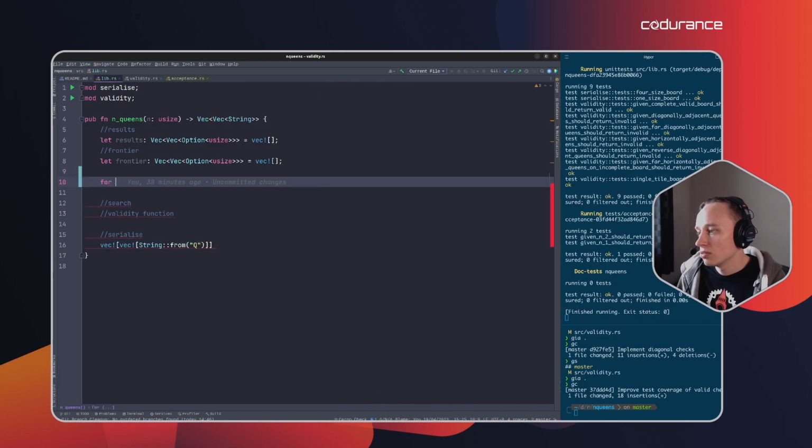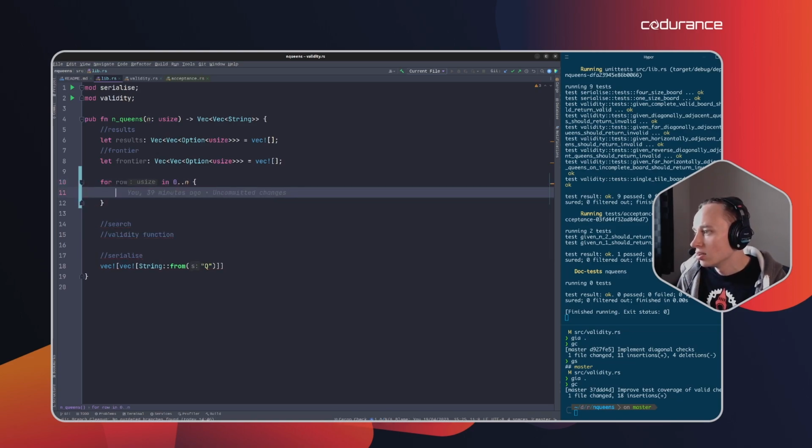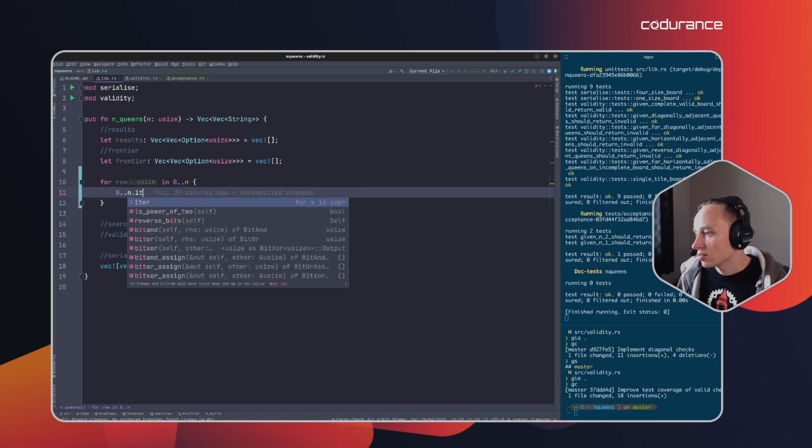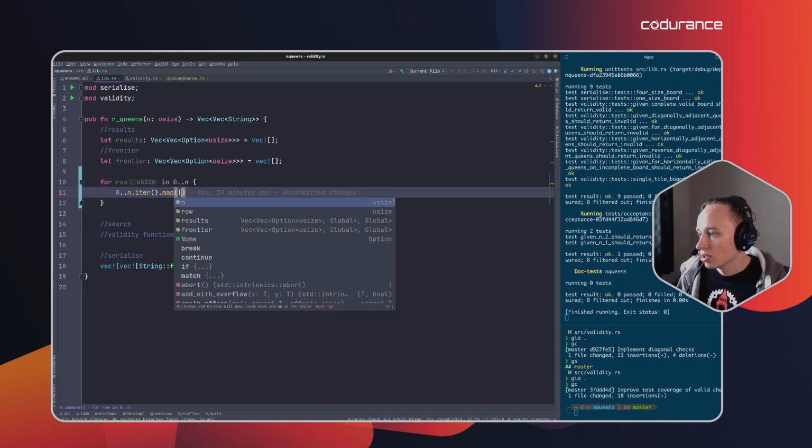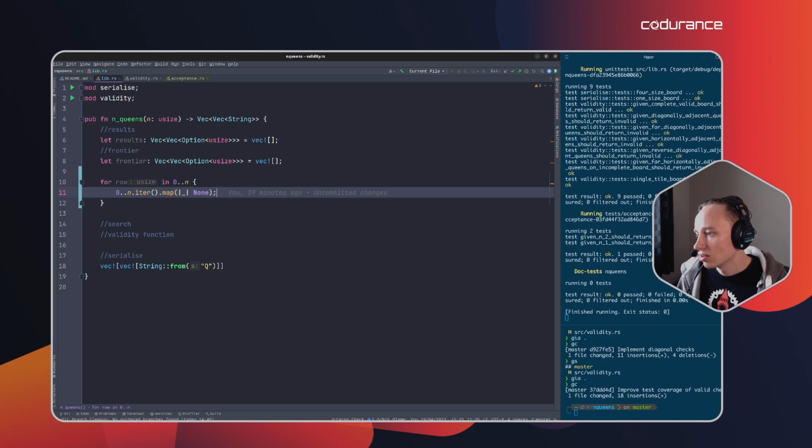So we have to do, for row in 0..n, create a new board. We can do something like 0 to n dot iter dot map. Value we don't care about, none. So that would give us a board of Nones.